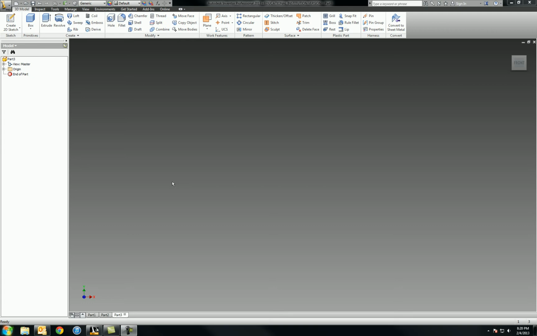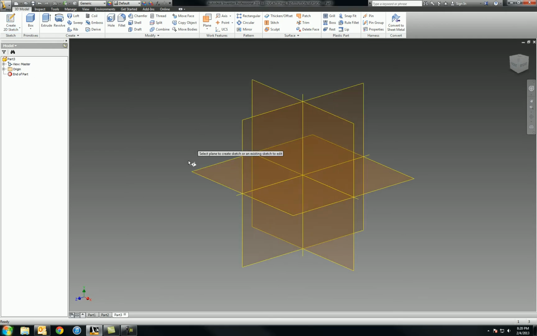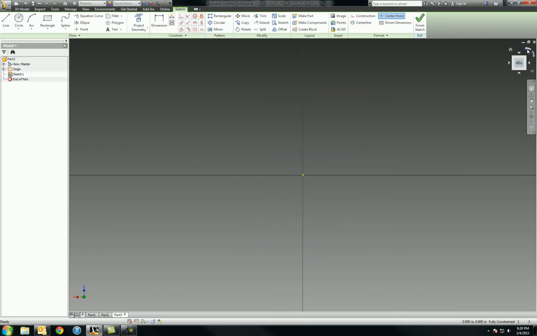For exercise P2-26, I'm going to start by clicking Create 2D Sketch, and I'm going to grab the top plane. And again, I'm just going to rotate this around so that the top is facing the way that it's supposed to be. For this particular example, I'm going to start with the circle right here, and I'm going to do a 2-inch diameter circle. Over here I'm going to do another 2-inch diameter circle. And then down here, I'm going to do the 2.5-inch diameter circle.